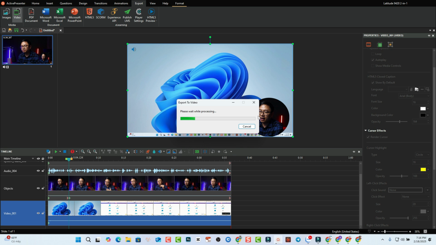Alright, so this is how you can record your computer screen together with your webcam using ActivePresenter, a free option for you. I hope this video is helpful for you.